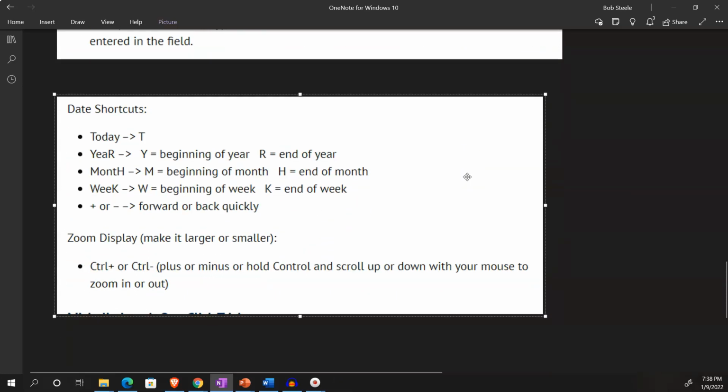But in any case, you got the date shortcuts. So the date would be T. If you wanted the year, instead of typing in year, you could type in Y and then R, the month, M, and then H, the week, W, and then the K. And then the zoom feature is what we've been looking at. You can hold Control and scroll up and or hit the plus and minus button.